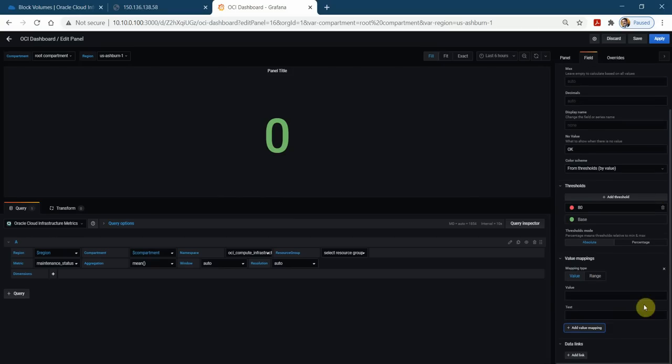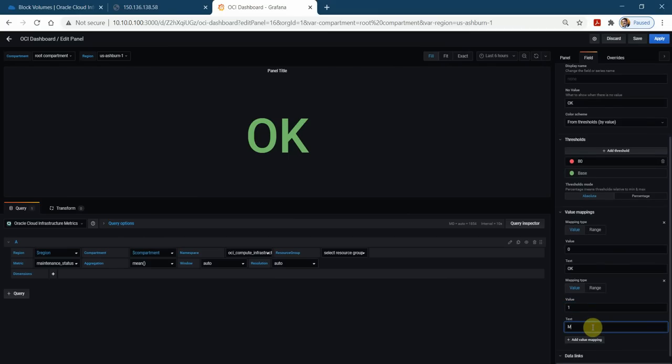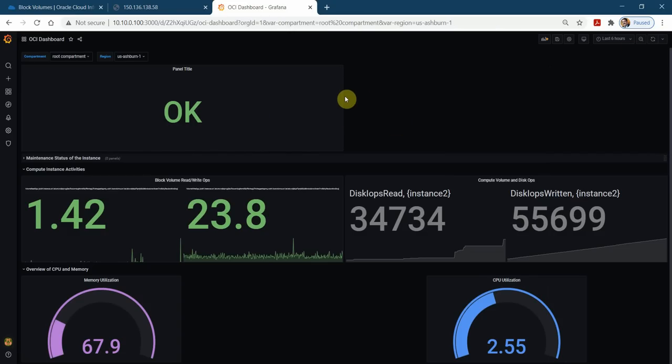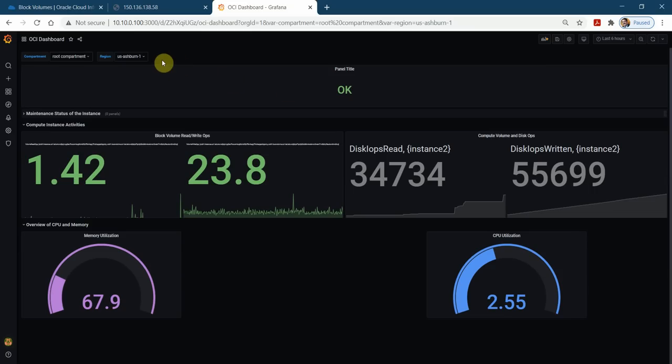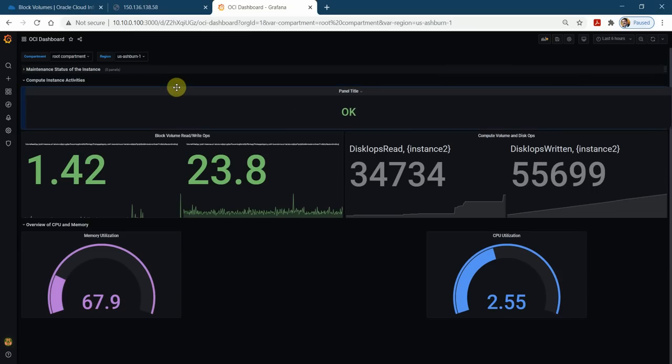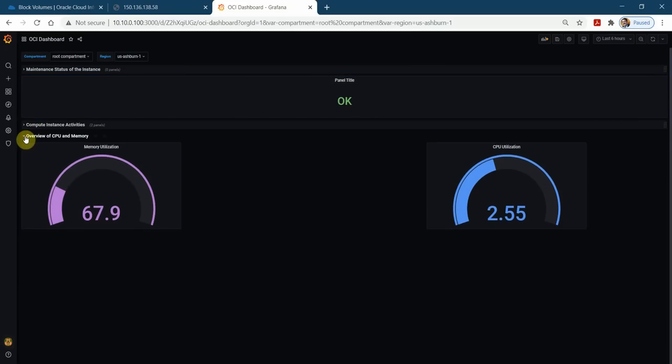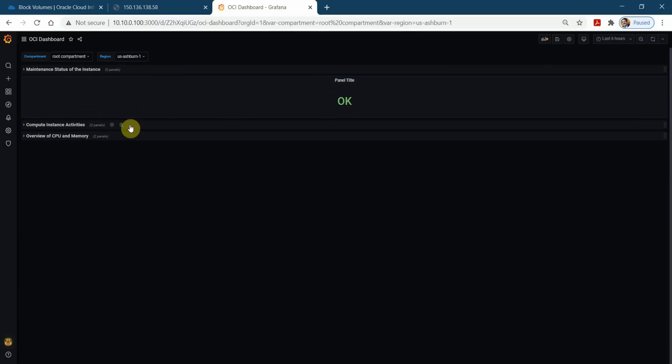So value mapping, I want to display if the value is 0, then display OK, and if the value is 1, then display under maintenance. So if the value is 1, I want to display maintenance reboot or MR. So this way I have created this maintenance status. I am going to stretch it so that it takes the entire panel, and this is maintenance reboot. So I want to drag it so that it comes under this heading, maintenance. So I have multiple rows now where my status is available.